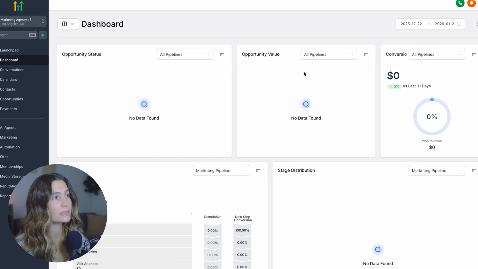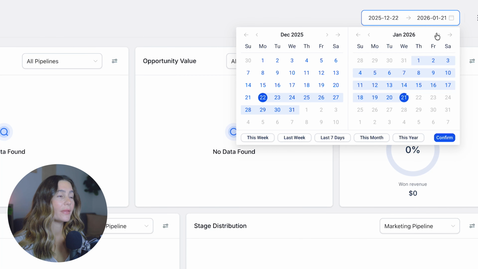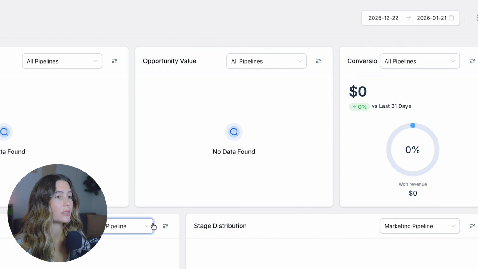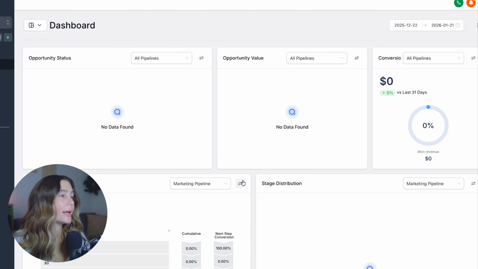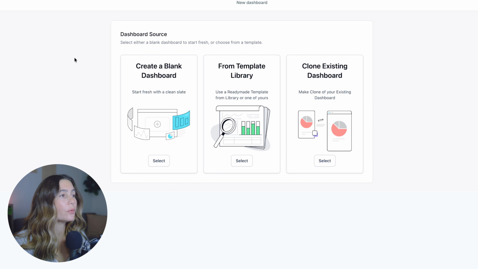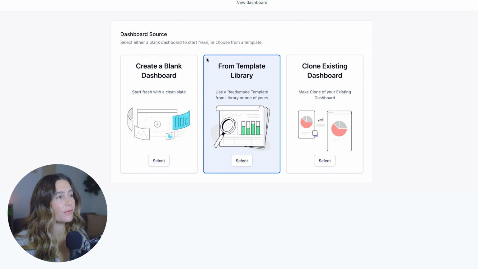We can see opportunity status, opportunity value. You can see the dates right here. And like I mentioned, you don't want to change this up too much. I would highly recommend working directly with your client and seeing what they actually need. And then you can start with a template and then kind of go from there.